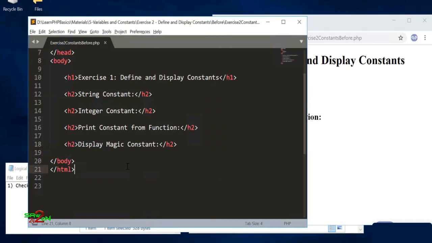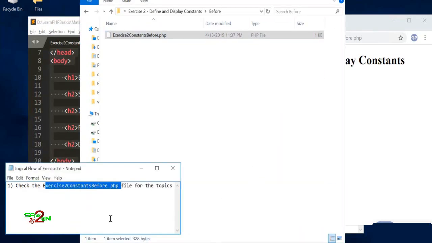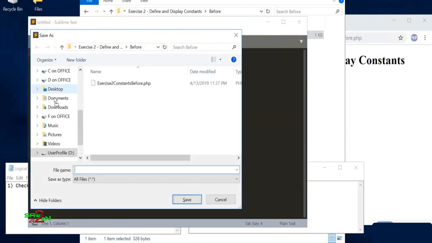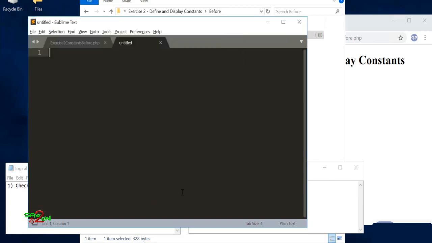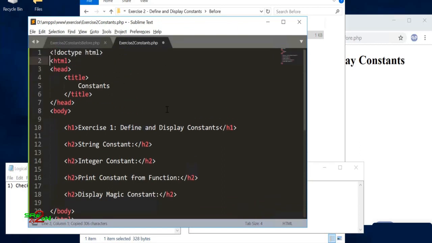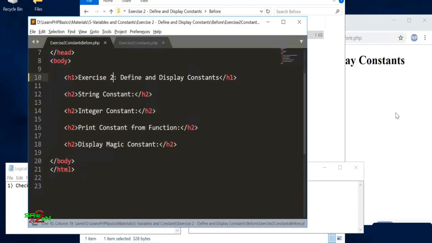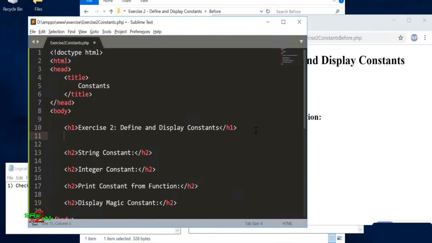Alright, so let's do this exercise. I'm going to copy paste this one into a new file. I'm going to go to the amps folder, www exercise, and paste it here. And I'm going to copy paste from the before file into this one. Call this exercise 2. And close that. So let's quickly define a constant.